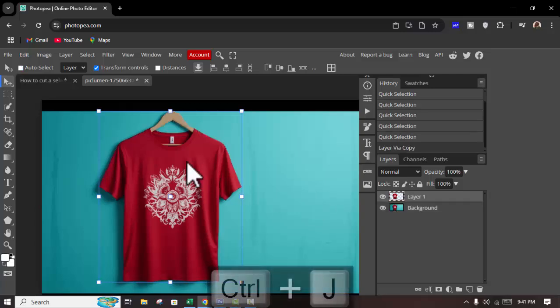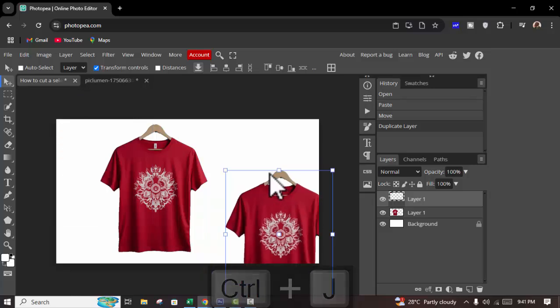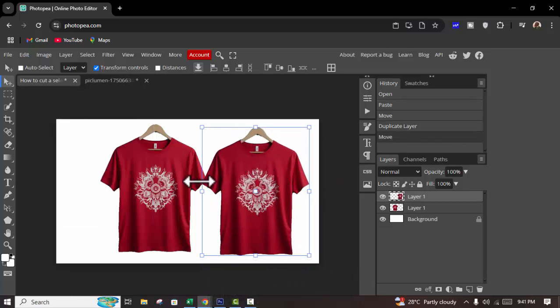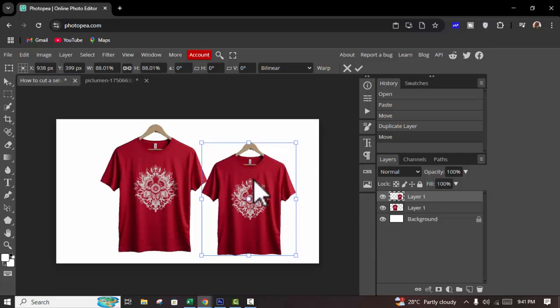press Ctrl J to duplicate the layer. Then click and drag with your mouse to insert it. That's it. Resize.